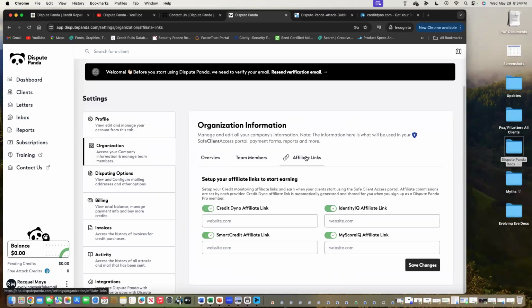If you have affiliate links with any of these credit monitoring sites, you can literally plug them in here. Once you have the Pro version, they will be able to select from all of them, or you can be like me and turn everything off and only give them the option of Credit Dino, because I like to operate with low overhead. In Jesus' name we pray. All right? So that's the option there.